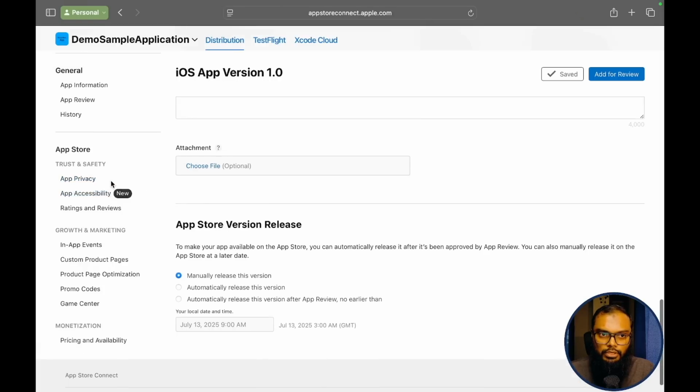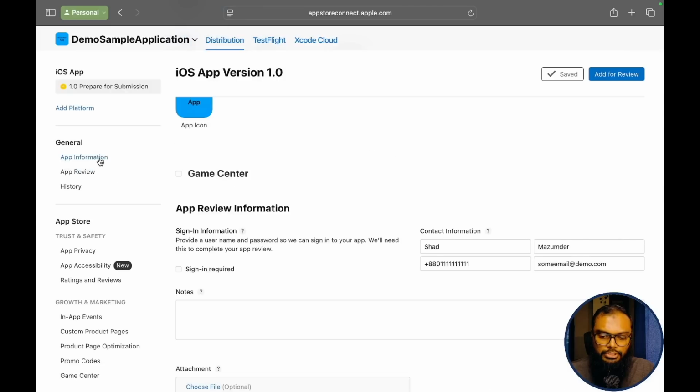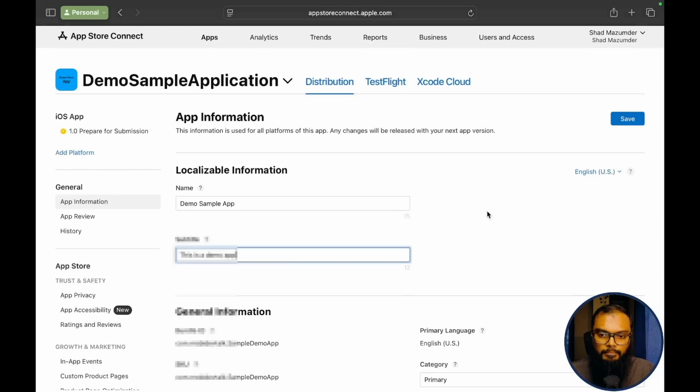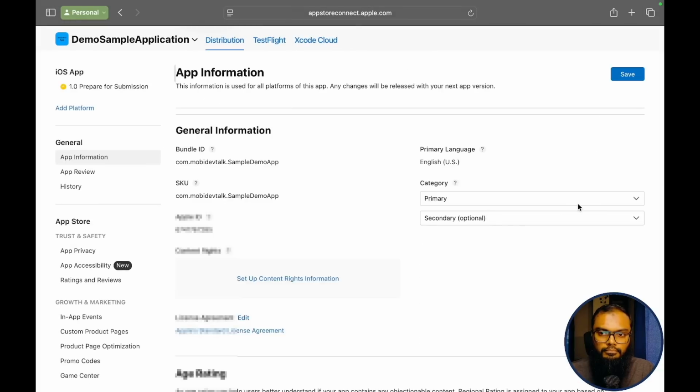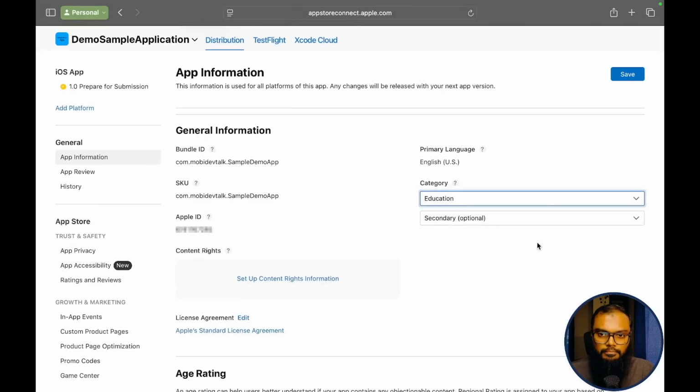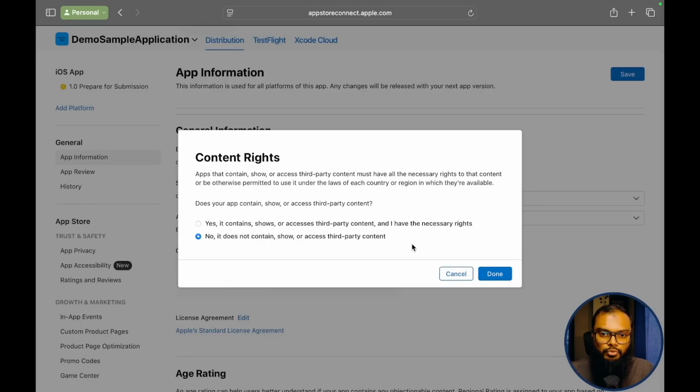The next thing we want to fill up is the app information. Let us fill in our app name and subtitle. Now let us fill in the category, the main or primary category of the app. For me, it will be education. Now I also need to fill in the content rights. So for me, it does not show any kind of third-party content, but fill in what is appropriate for you.